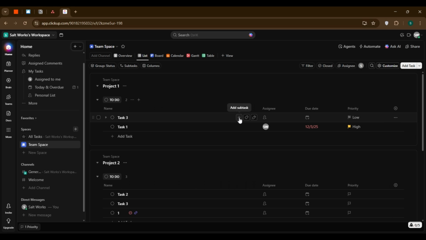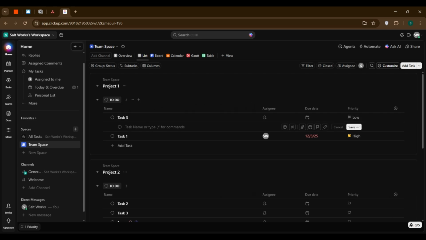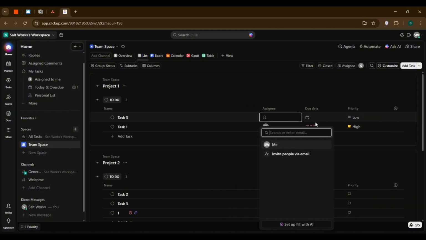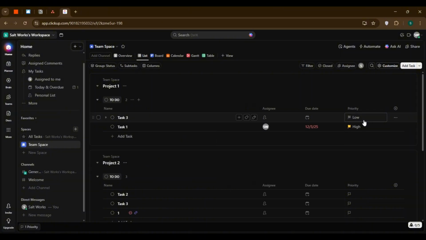The first is subtasks. These are full, separate tasks that live inside a main parent task. You can assign them to different people, give them separate due dates, and track them independently. Use subtasks for significant, actionable steps that need individual tracking.